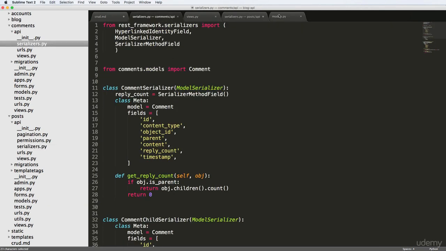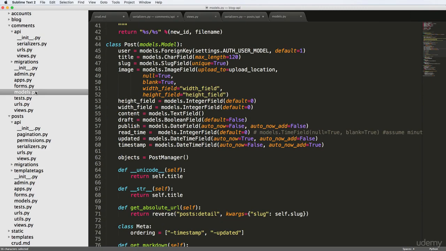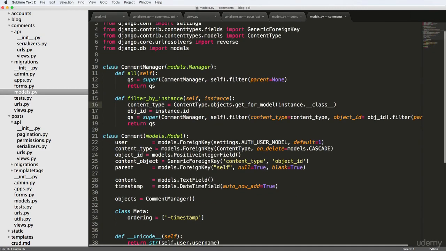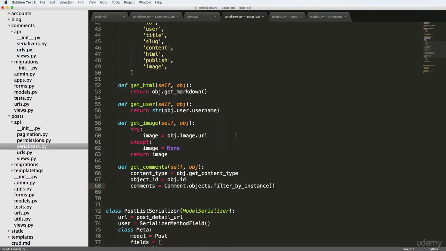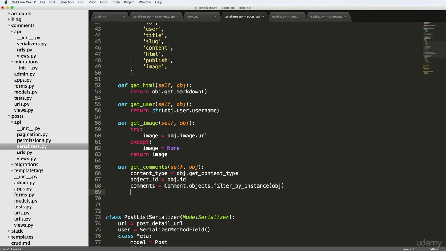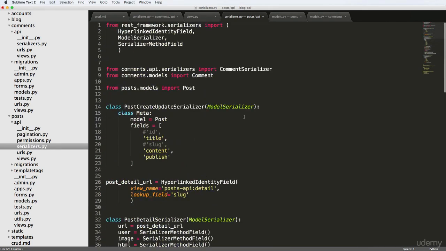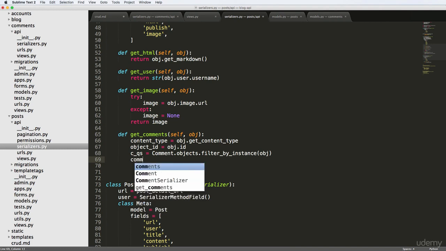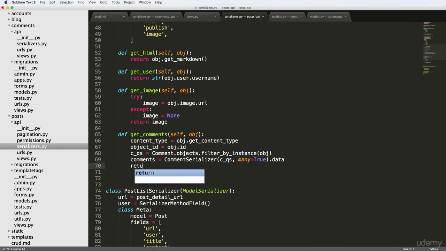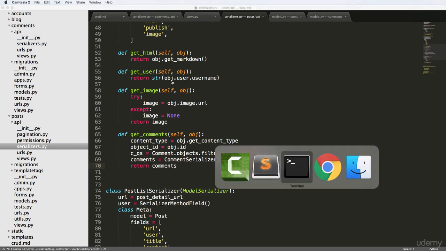Let's go back and take a look at that model itself in comments. We've got the instance, so it's getting for model. So it's doing the content type for us as well as the object ID. So all those things are redundant. We don't actually need to do them. So instead of just having these things, all we just pass in here is object. And then we're going to use those comments inside of our comment serializer. So we're going to call this instead CQS, so comment query set, and then finally comments equals comment serializer, and this is the CQS, and then finally many equals True, and then .data, and then we'll return comments.